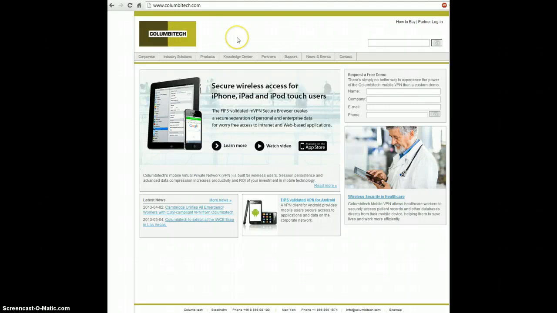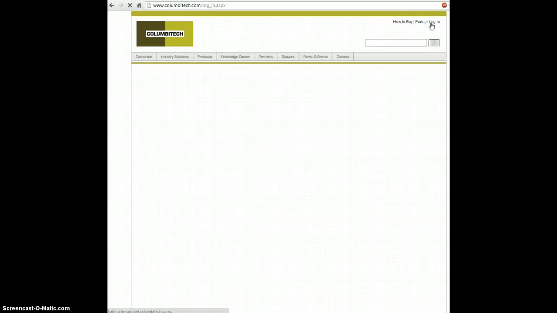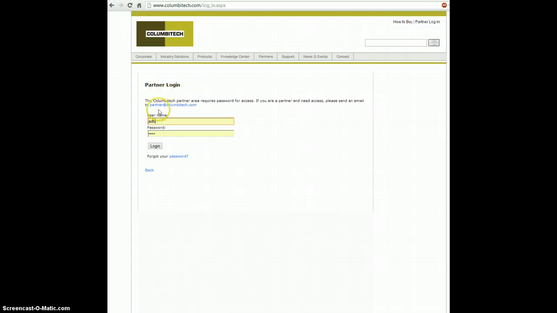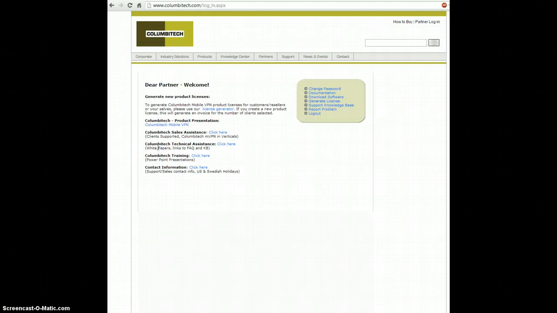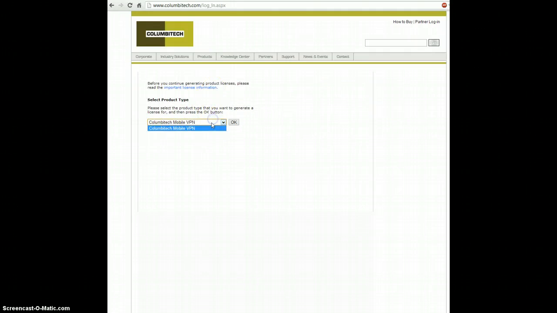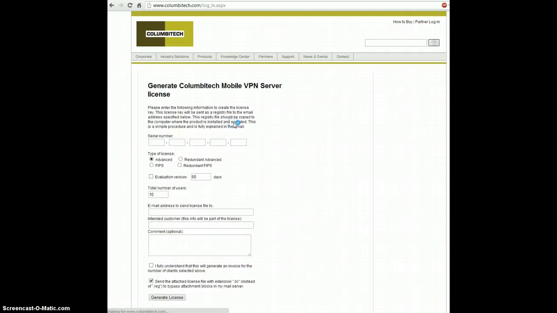When you are wanting to create licenses for new users, you'll need to go to the ColombiTech website and log in as the partner. You'll receive a login prompt. You put in your username and password and hit log in. We're interested here in this box where we can navigate. You'll see a generate license here. There's only one selection here, mobile VPN.